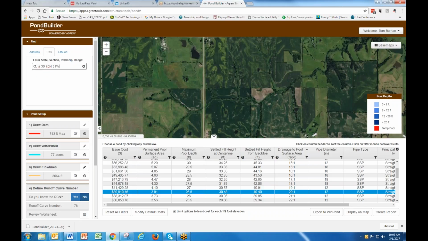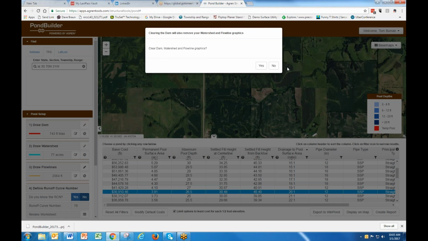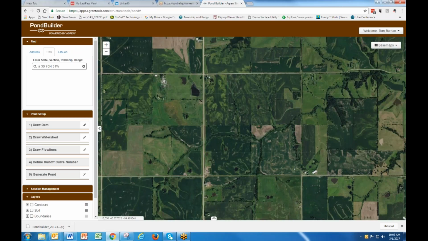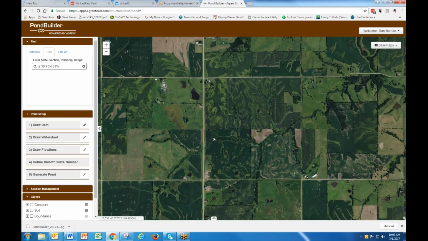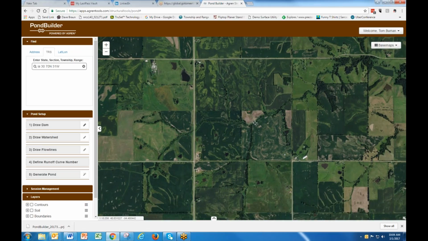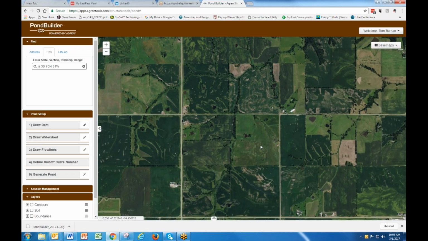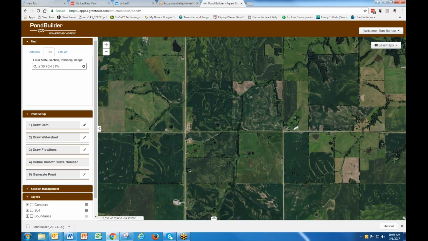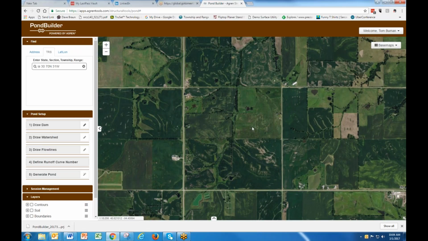All right, so I have to remember to clear out my old one, even though I zoomed to a new location. I have to clear out my old dam because I can only do one pond at a time on the screen. And then I'm going to look for the location of where I want to be. And I don't find exactly, did I type that right? 30, 30. Okay, we'll find a location here that works.